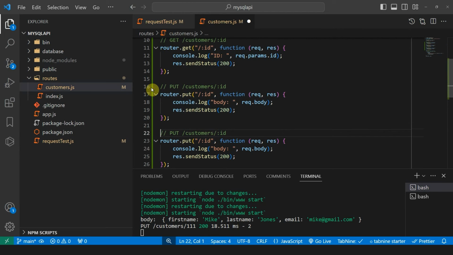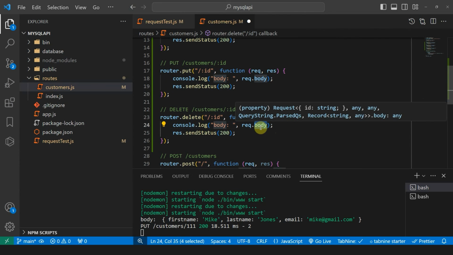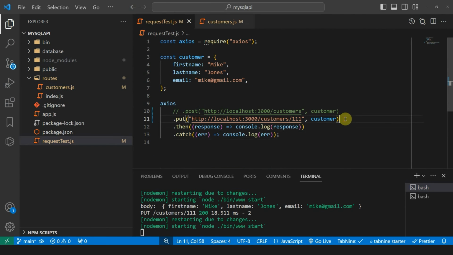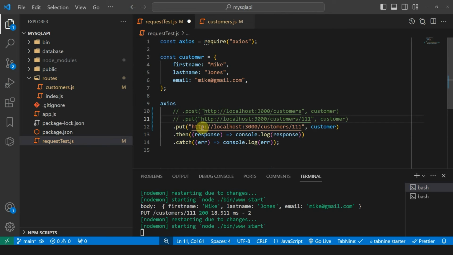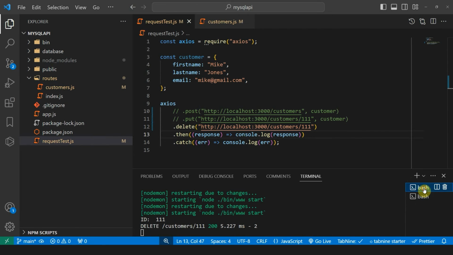So just shift, hold down, and change this to delete. This will be delete as well, and we will actually console log the ID, so req.params.id, change this to id as well. And in here, shift, hold down, comment output. This is delete, and we're not passing the object now. This is the URL. Okay, let's see. Run it, go here, and there we go. The ID is correct, and delete, and the URL is correct. Okay, so it's all good.